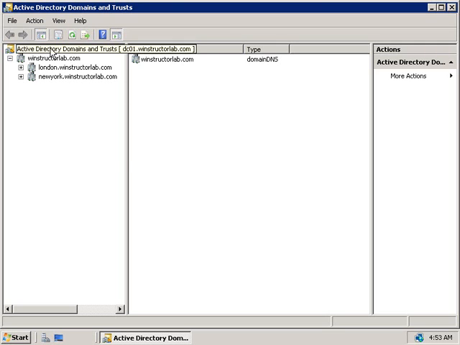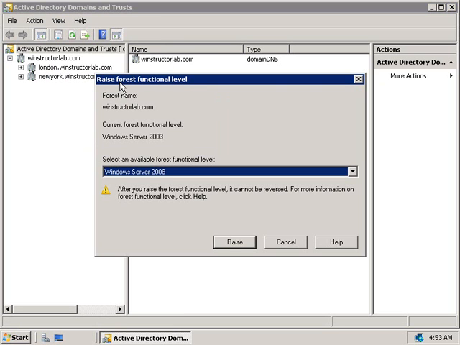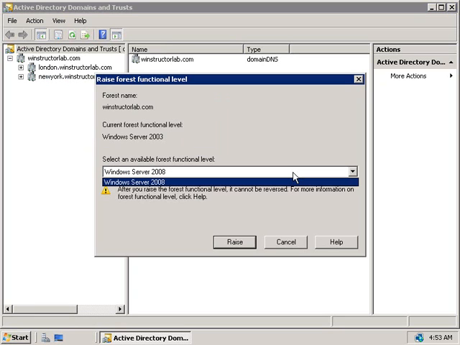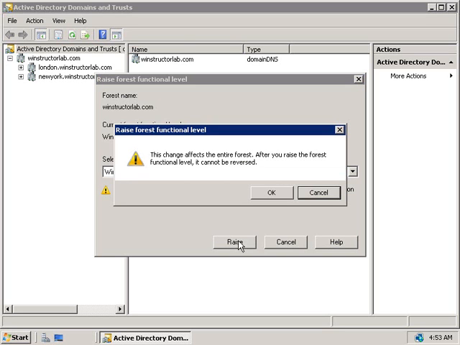Now, if we want to change the functional level of the forest, we'll right-click on Active Directory Domains and Trust at the top here, and we'll choose Raise Forest Functional Level. You'll note that again, we're currently running the forest functional level at Windows Server 2003, so we can only change to a higher functional level. We can't go backwards, so Windows 2008 is our only option here. So if we want to raise the functional level of our forest to Windows Server 2008, we'll click Raise.